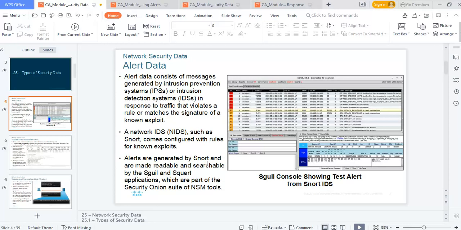So when you say alert data, these are messages that are generally generated by intrusion prevention systems. In the cyber breach course that we're going to be doing later on, we're going to differentiate between what an alert is, what a breach is, what an incident is. Intrusion prevention systems or intrusion detection systems respond to traffic that violates a rule or matches the signature of a known exploit by throwing up an alert. It can be showing in red, giving more information about that kind of alert. That's the kind of thing you want to watch out for if you're using any IDS or any security event management suite.